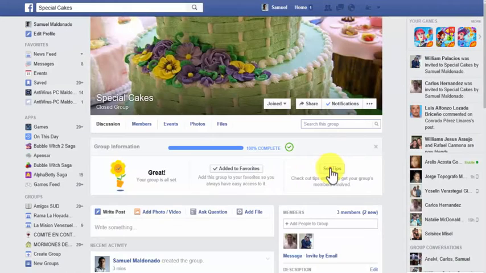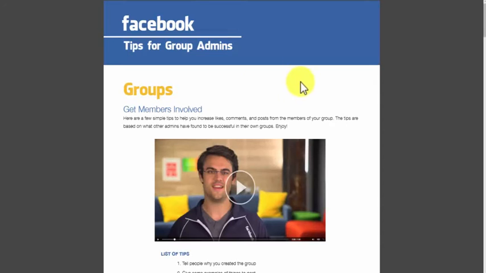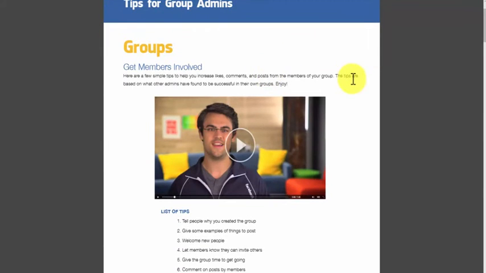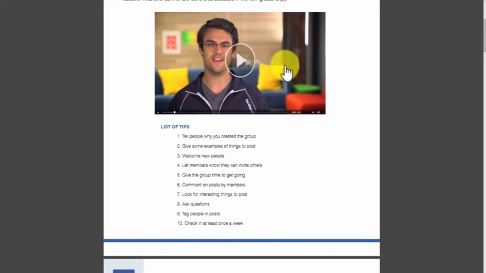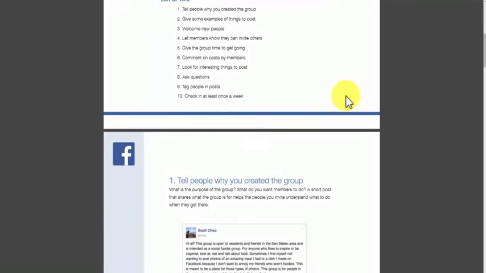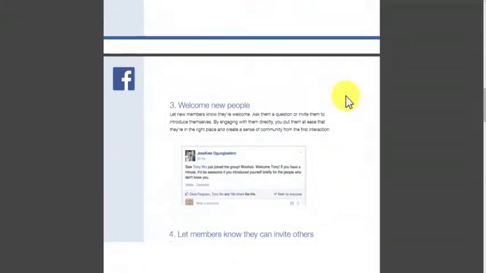See tips. Facebook has introduced this new section to allow you to check out the basic tips on how to get members in your group involved. By clicking this button, a document titled Facebook Tips for Group Admins will open. The document includes videos, texts, and pictures on what to do.